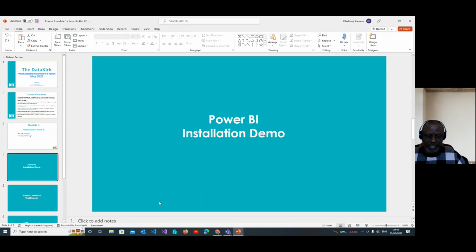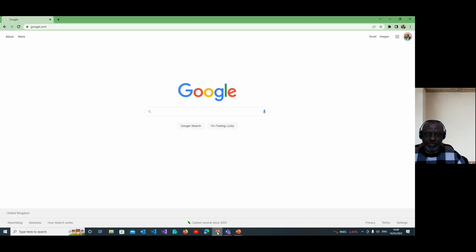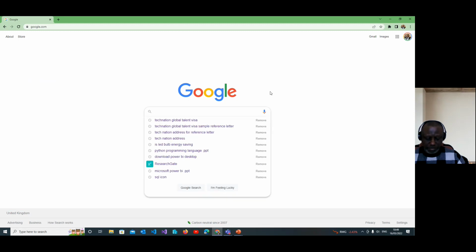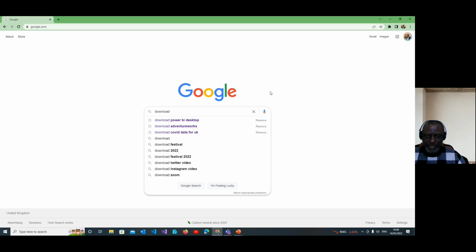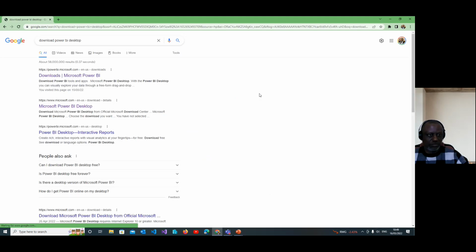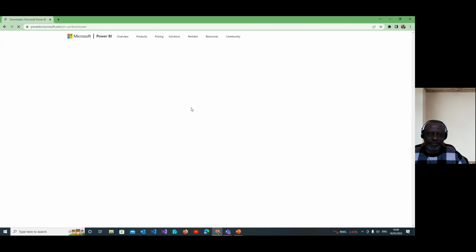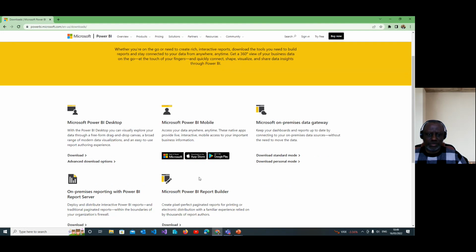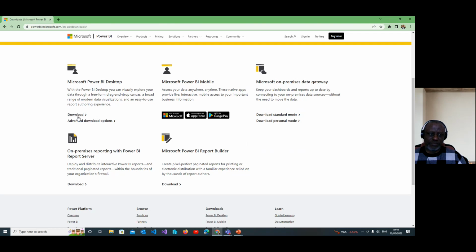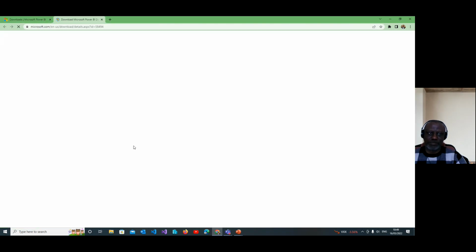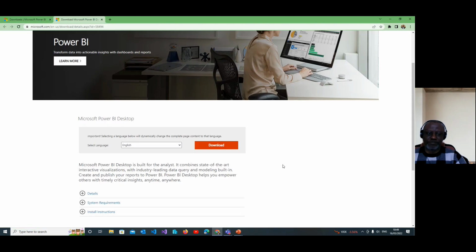I have already downloaded it. However, in order to download Power BI, go to your Google, type download Power BI desktop. In most cases, it's the first one on the call. So you pick it, go to this page. Now you have a choice of either downloading directly from here. It uses the Play Store on your computer, or you go to advanced download, and that brings you here.